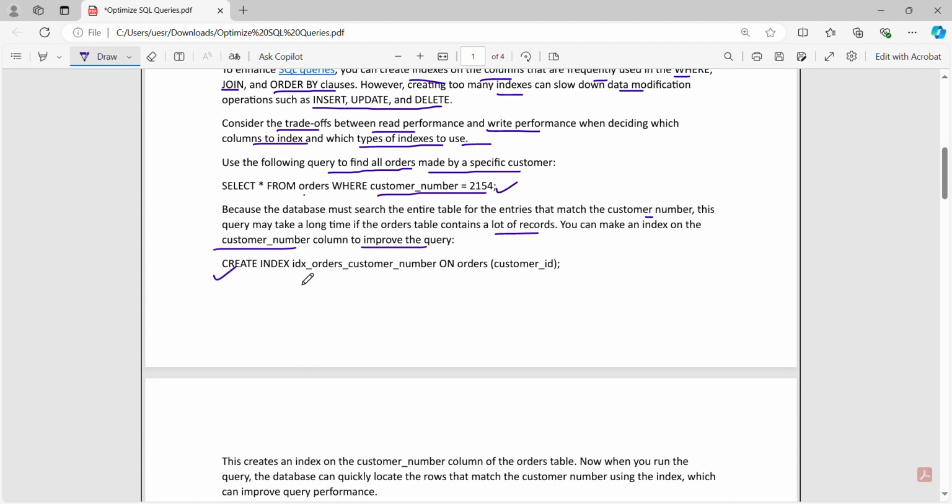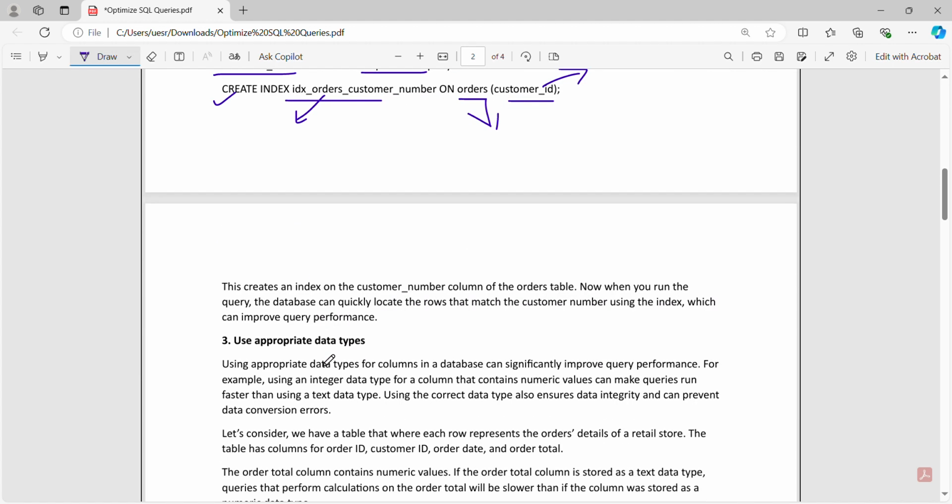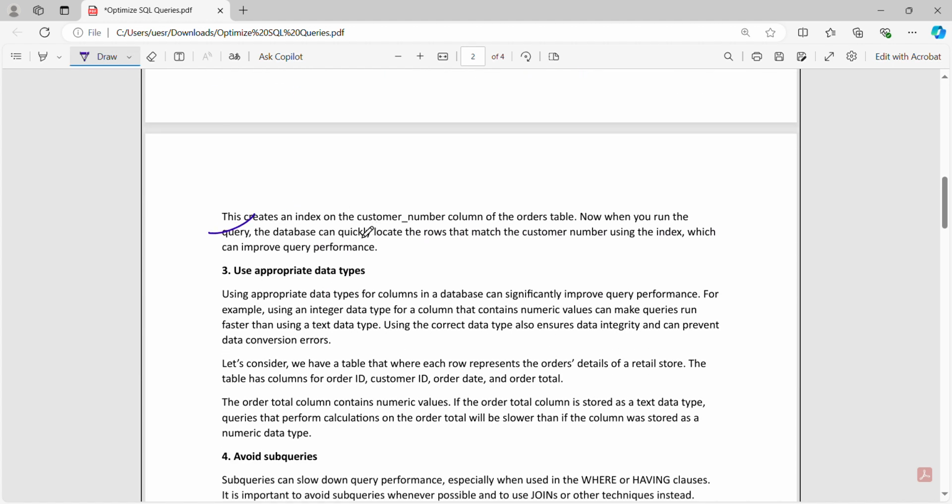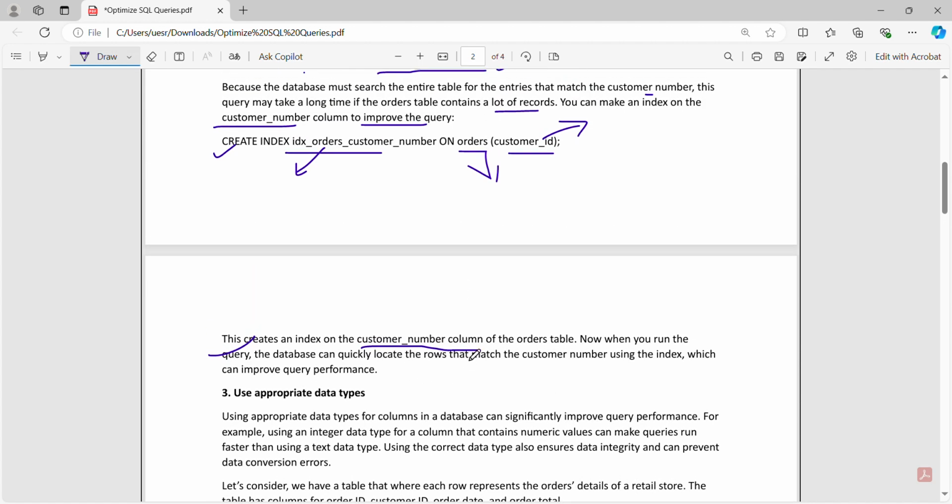Create index. So this is the syntax for creating an index. Create index, index name, that is index underscore orders underscore customer underscore number, on orders table, and this is the column name, customer ID, and this is the index name. This creates an index on the customer number column of the orders table.